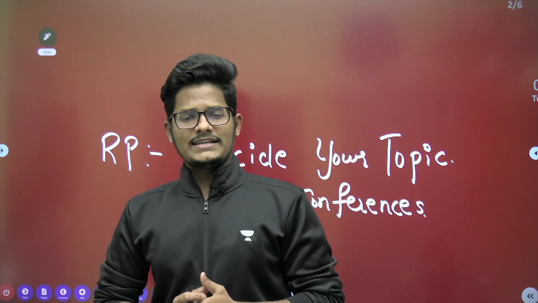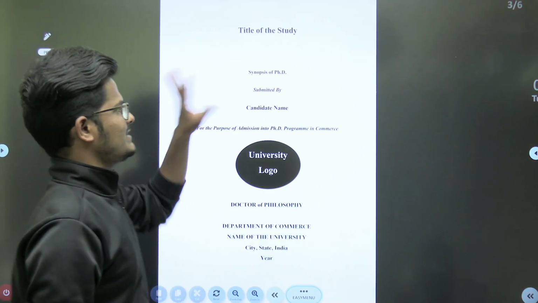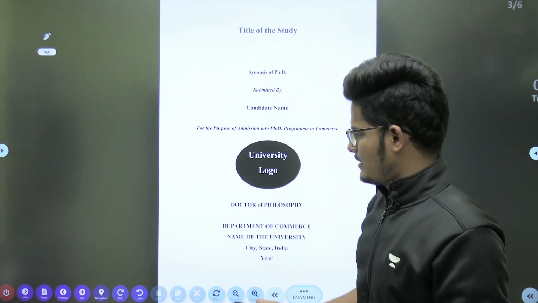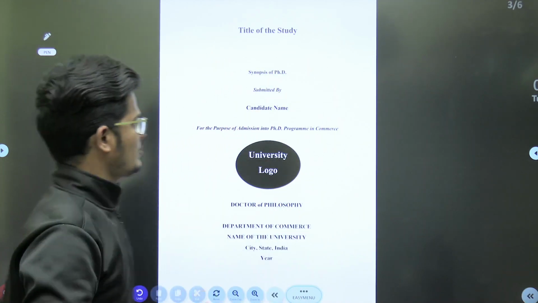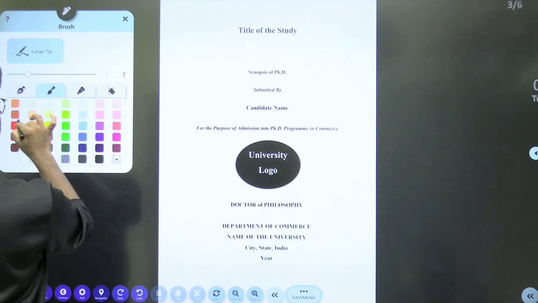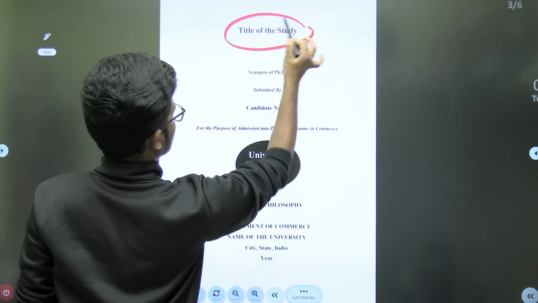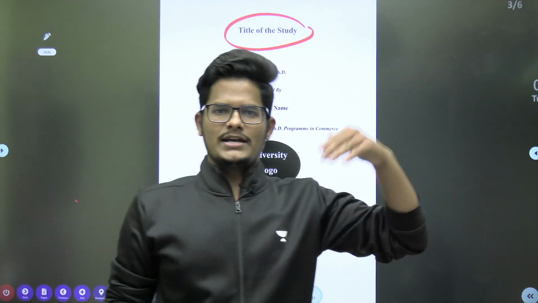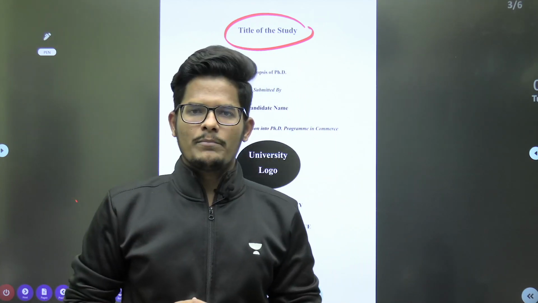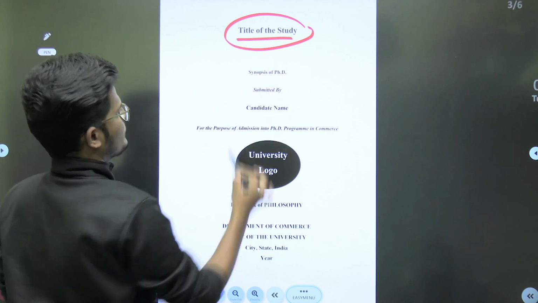Right? After this, let me show you the title page of the research proposal. This is how the title page usually looks. Here on the top, your title is going to be there. Let me take the red color to highlight. So here, this is the title of the study: a study on so and so, a study on stock market derivatives analysis of top 5 companies or top 5 banks in India. Like that, just a simple title.